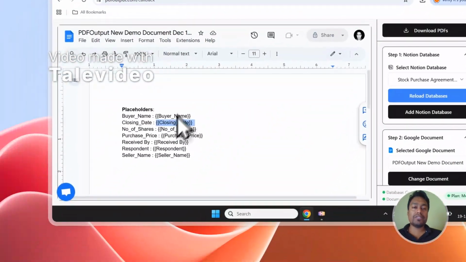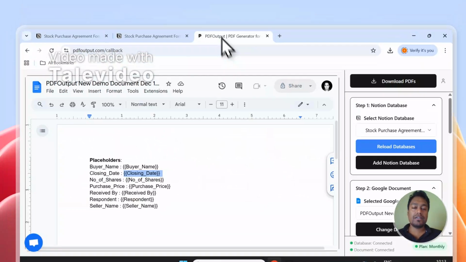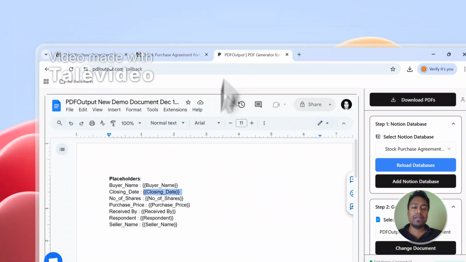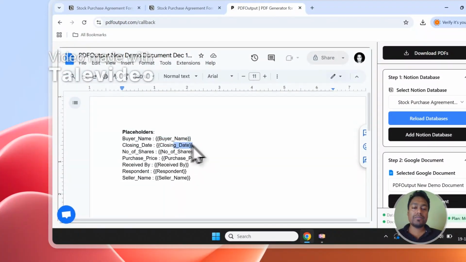So the buyer name will be fetched from the buyer name column that you find over here. The closing date will be fetched from the closing date column that you find over here, and all the fields will be replaced with the values from the database one by one, and the PDF will be generated.